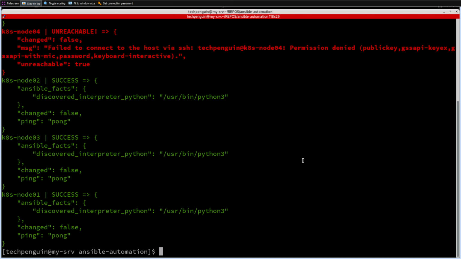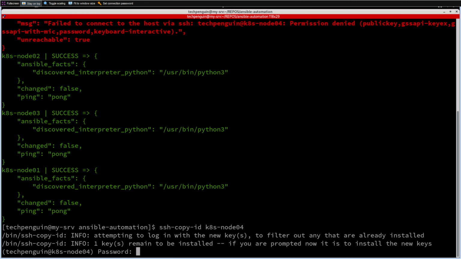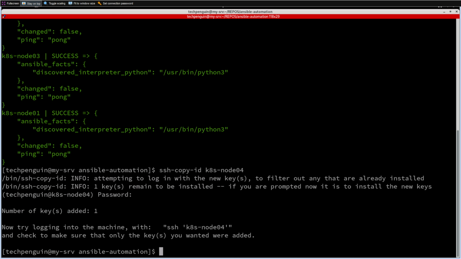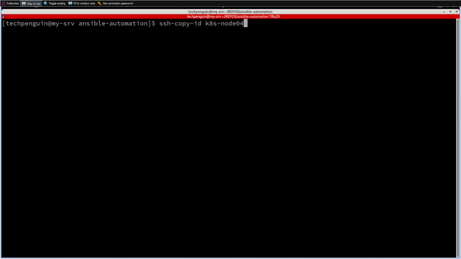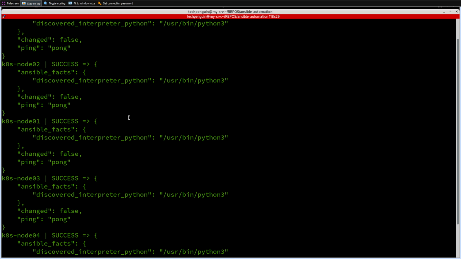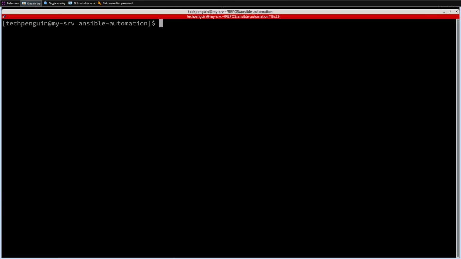I believe I need to copy my keys over to it. SSH, copy keys over to Kubernetes 04. Okay, so copy my keys. Once I copy my SSH keys, I should be able to do it now. If I rerun that command, ansible -m ping, I can ping 4, I can ping 3, 1, I can ping 2, and the master. That means every node is accessible from Ansible.